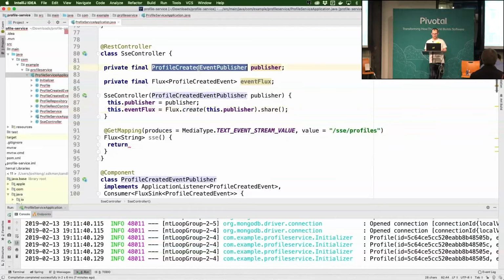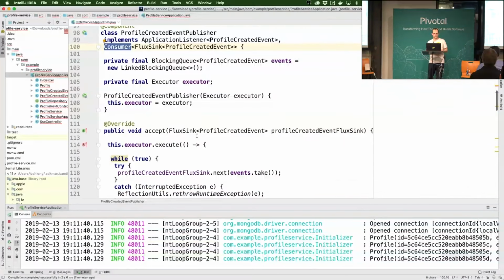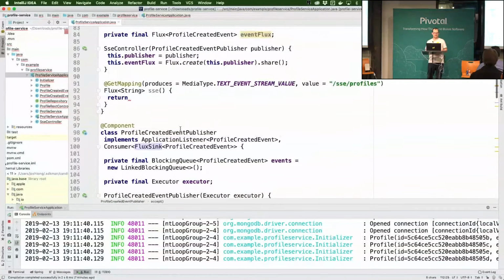And that publisher, of course, is the one. The reason that I'm using Flux.create is because I'm giving it a consumer, and that consumer knows what to do when it's given a FluxSink. And that FluxSink is acting as the source, the sink for data that's being published, or rather consumed from the blocking queue.